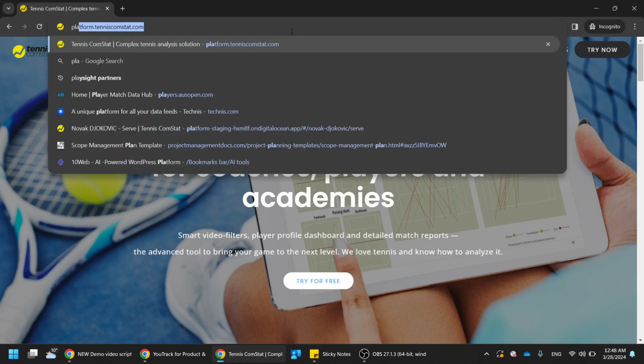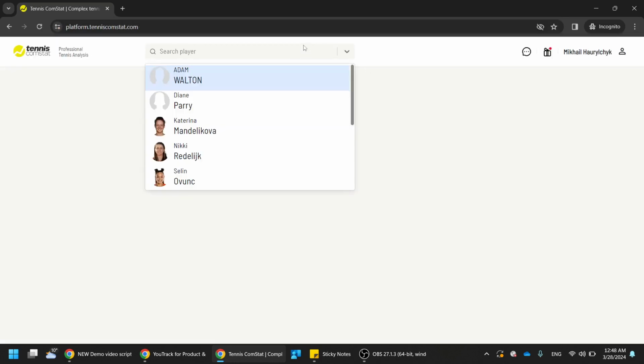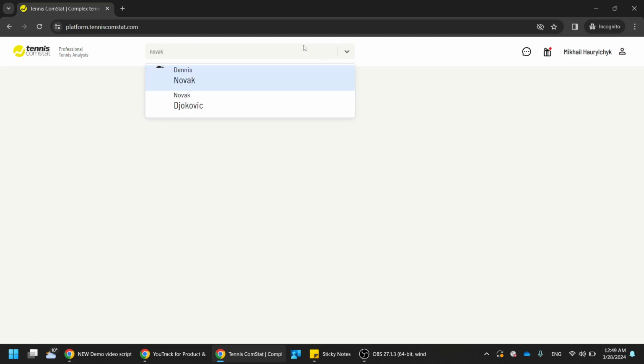So go into the platform, tenniscomstat.com, log in of course, and search for the required player's name. If you're a head coach at a college or academy director, you can have access to all the players within your organization. If there are coaches who work only with a specific group of players or even a single player, access can be restricted and the coach will see only the required player's profile. For demo purposes, let it be Novak Djokovic.